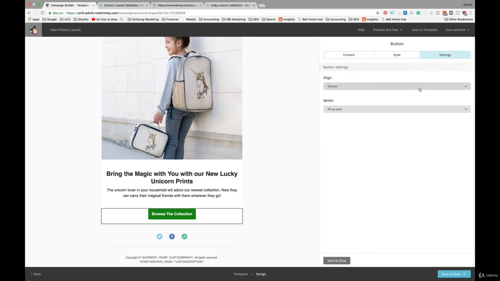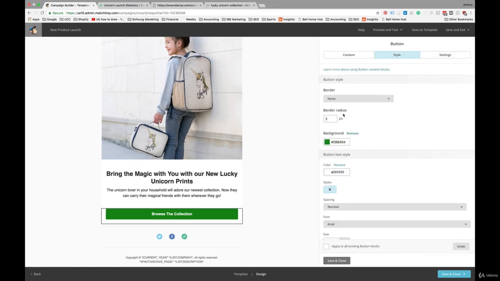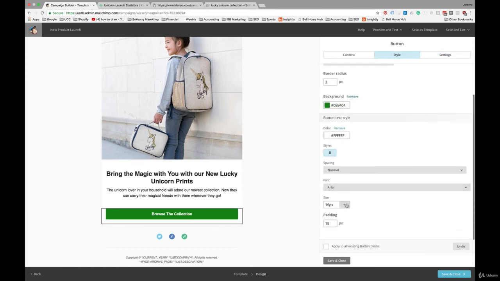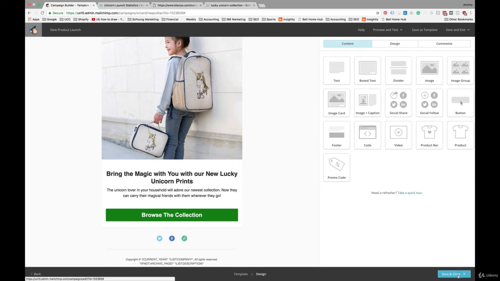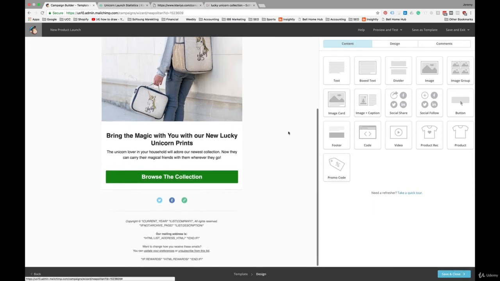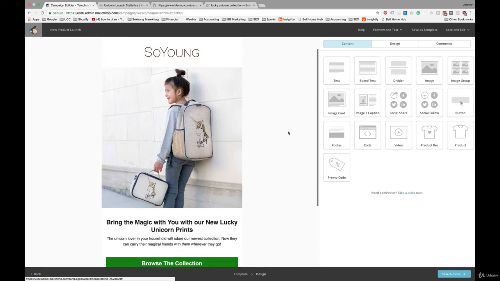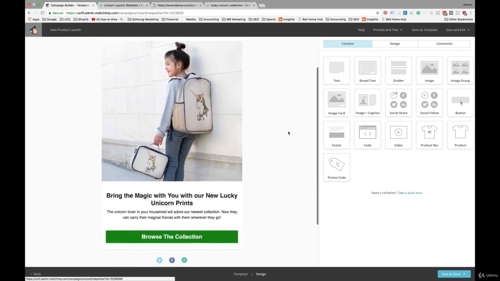There are also some other settings here you can play with. In terms of alignment, you can also expand the button to be full width. And you could increase the size of your copy, which will increase the size of the whole button. Let's make it 24. Okay, so that's a nice strong call to action.